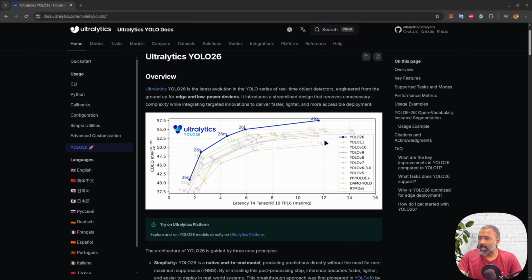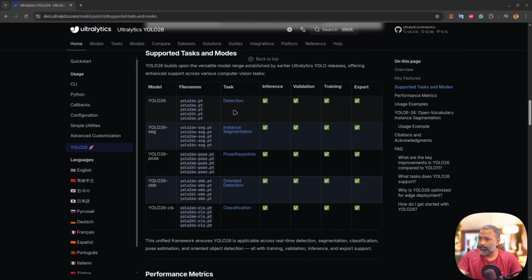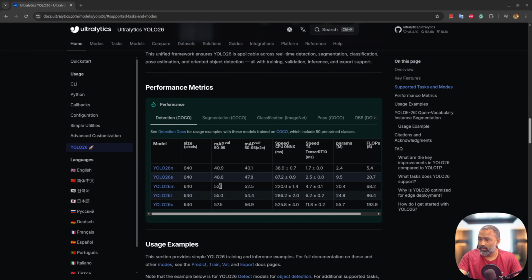YOLO 26 is outperforming its previous generation YOLO models in almost all the tasks. It has a couple of variants. First, the plain object detection variant, then image segmentation, pose or key points estimation, which uses MediaPipe in the backend, then orientation detection of the object, and finally the classification of images. All these variants have nano, small, medium, large and extra large models available.